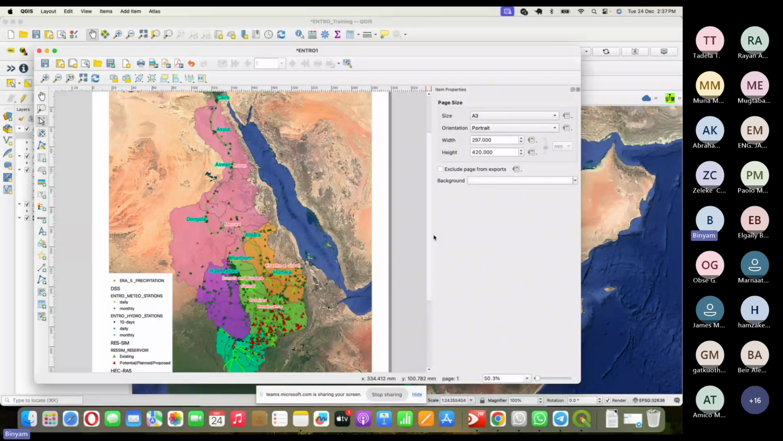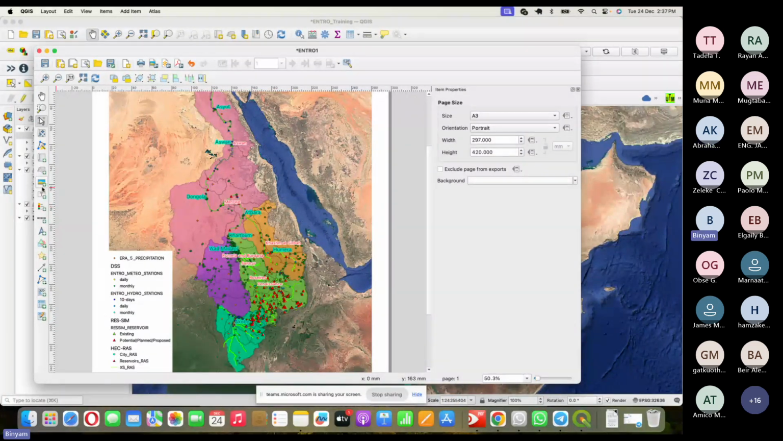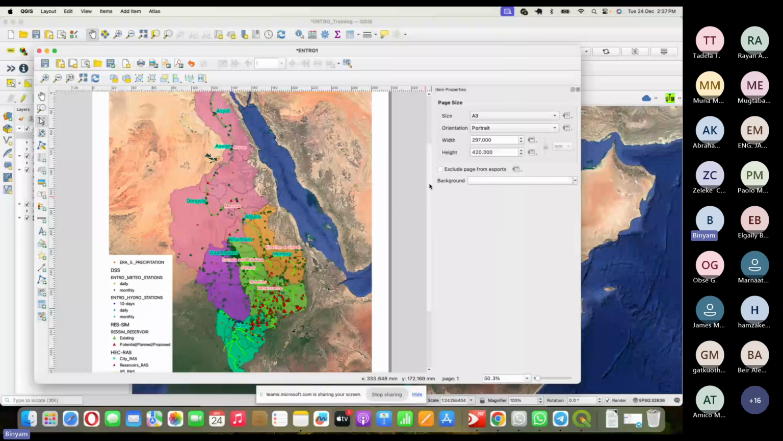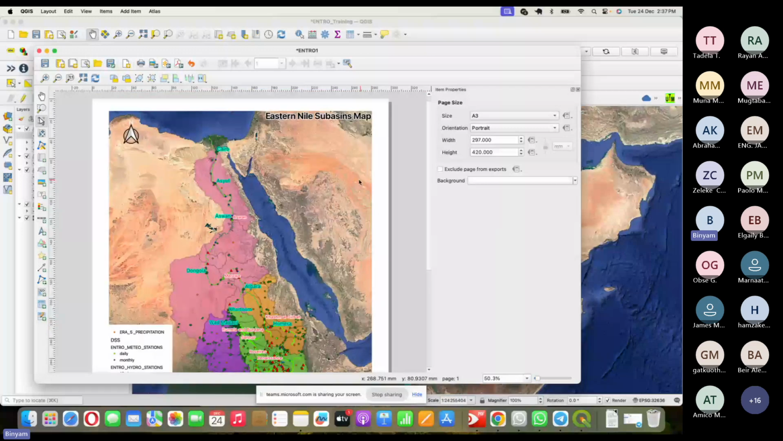But if you want to add some other text, it's possible. If you want to add some pictures, you can add a picture from your directory or from your computer. And the other very important point in creating maps is the grid.